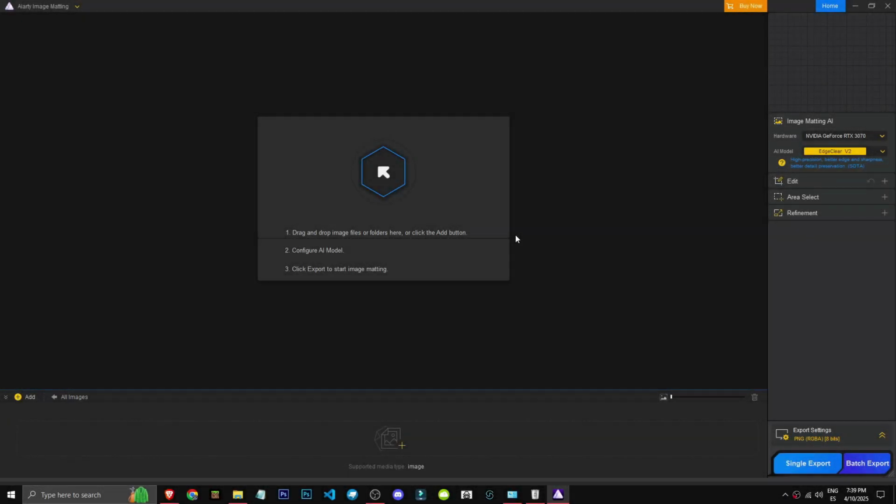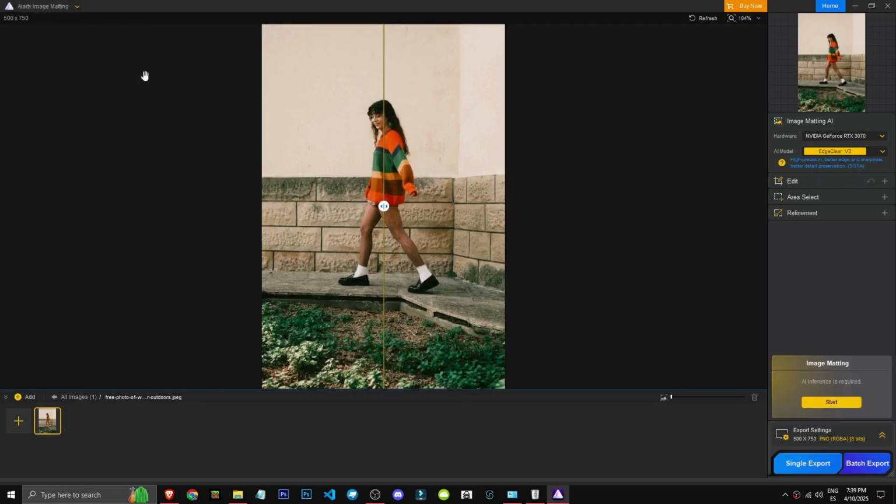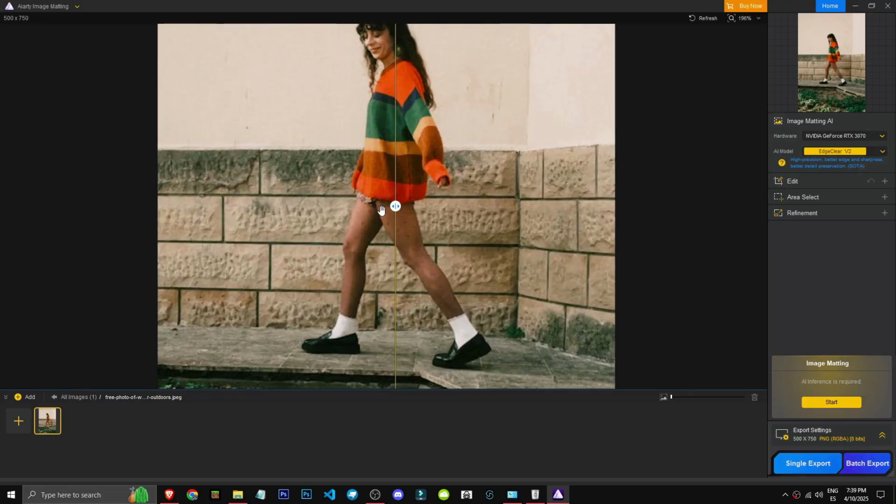Alright, welcome to this AI program called Image Matting Art, which has become quite popular. Let's get started. How does it work? We click on add. We add images or a whole folder of images, and there we have an image. They show us the before and after. Obviously, we haven't made any changes yet, so there's no difference.